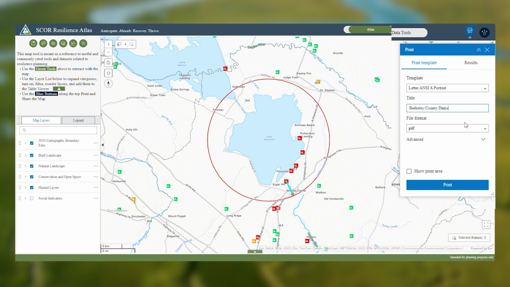Now, the last of the main options is choosing the file format. Our options are PDF, which is best for printing out maps, or PNG, which is a great way of saving your map as a picture that's viewed on screen.